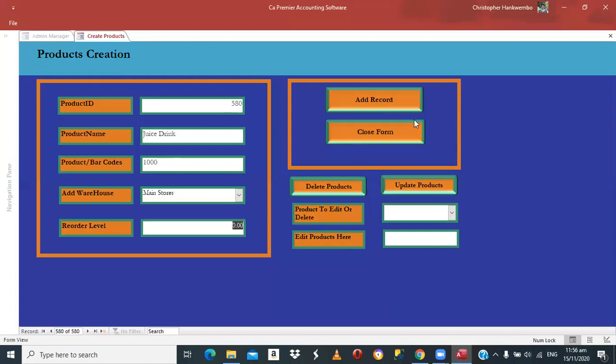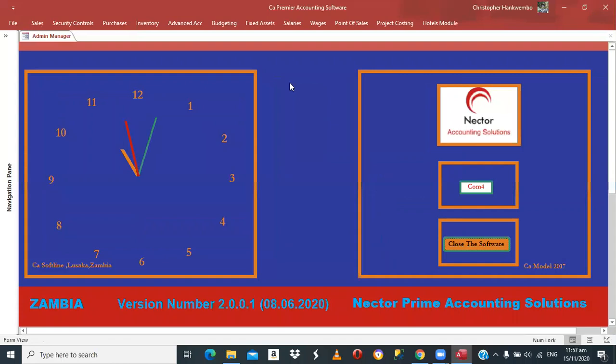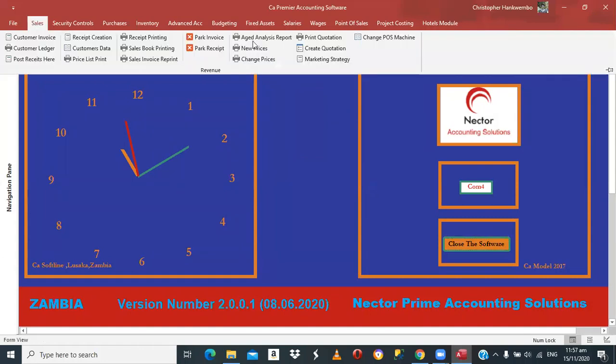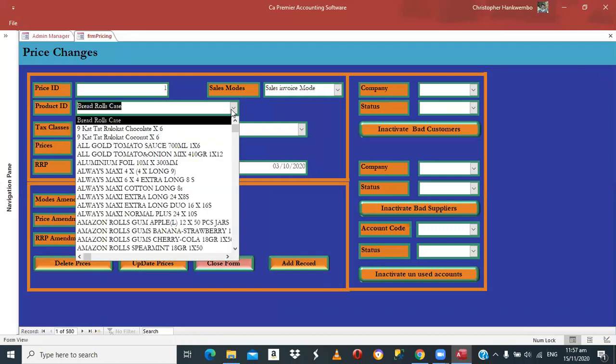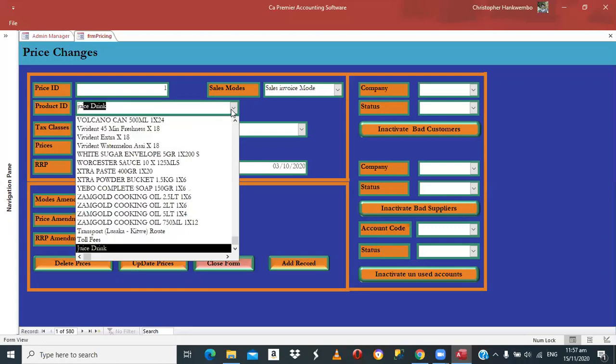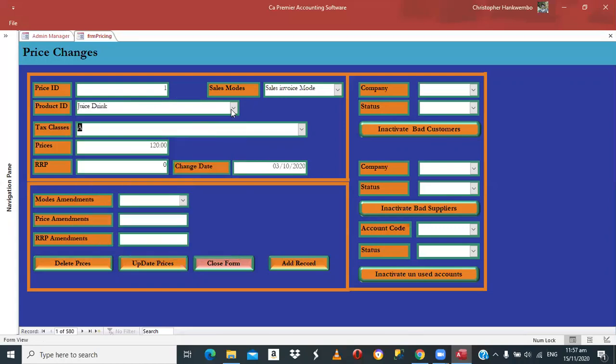After adding here, I'm now ready to attach the selling price, which is before VAT. Where do you attach the selling price? You go under the sales module, here, sales. You go under new prices here. Now I'm going to look for my product which I've created, which is juice drink. If you type in juice, it comes up there. Then you simply tab.